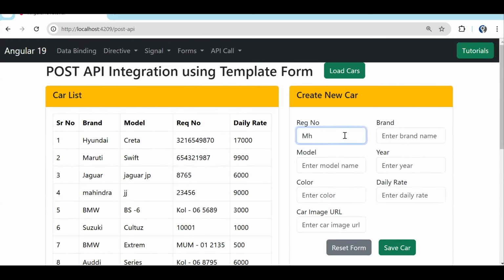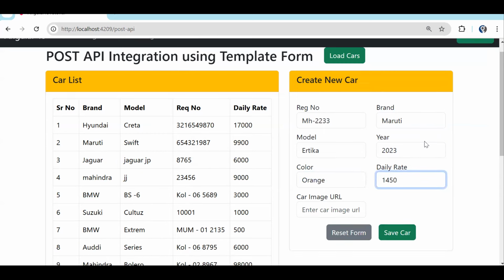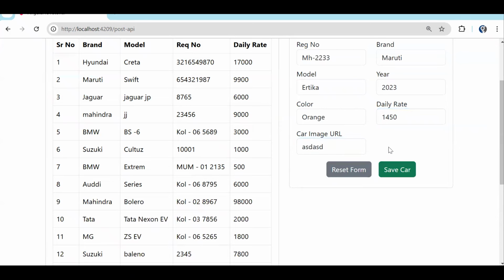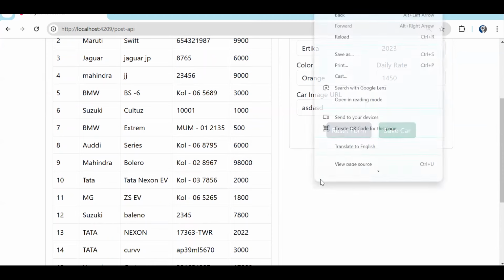Let's say registration number is MH112233 something. Let's say Maruti. Let's say Artica, just a model name I'm passing. Let's say 2023 model. Color, let's say orange, something I'm giving. Daily rate, let's say it is around 4,550. And car image, just I'm passing something. Fine. Now, once I click on the save car, let me show you the network tab also.